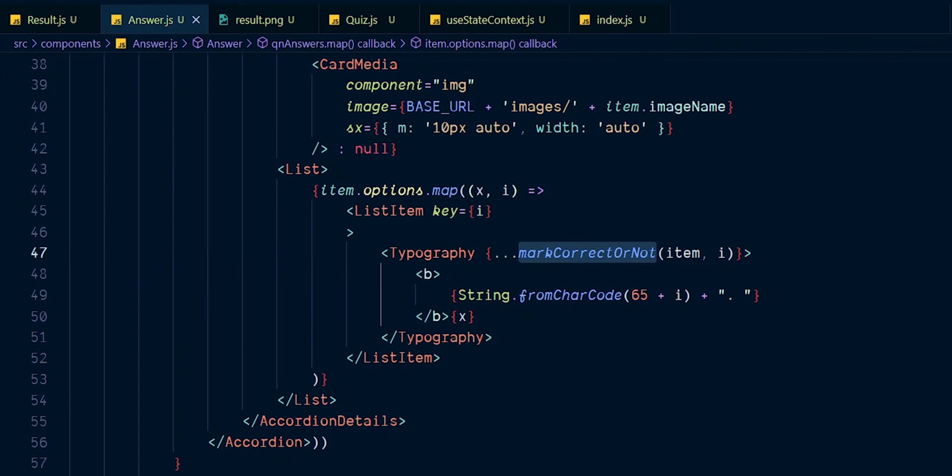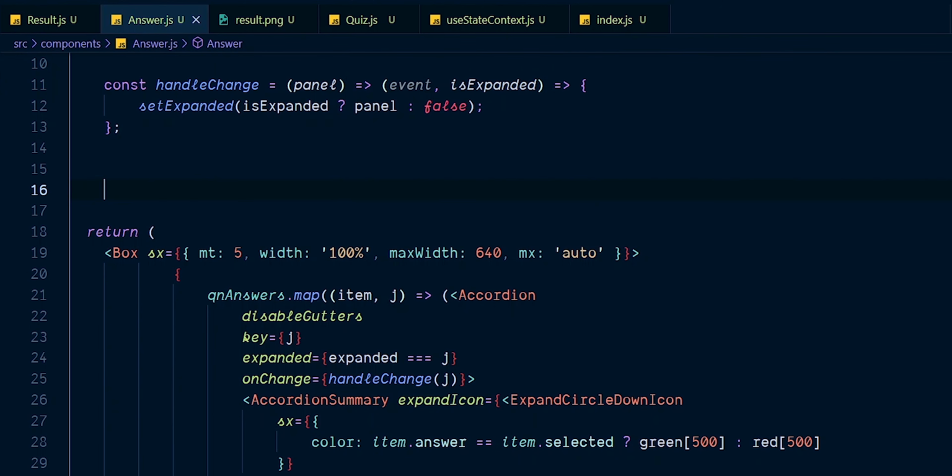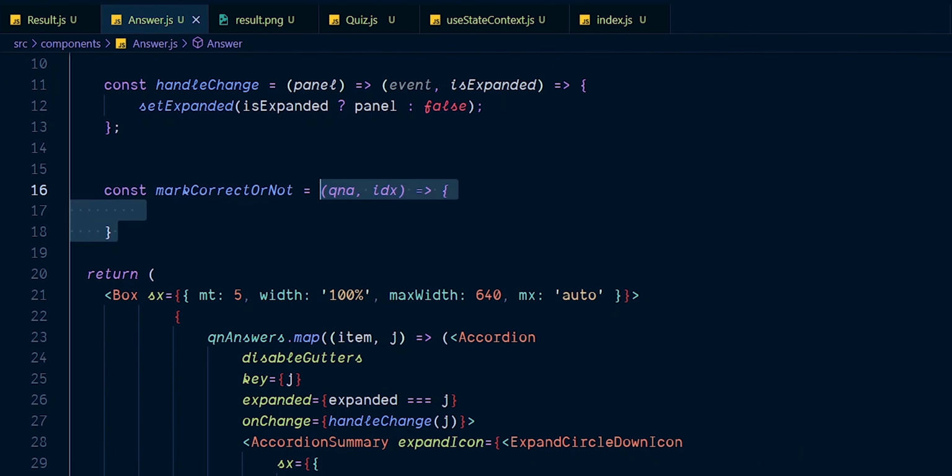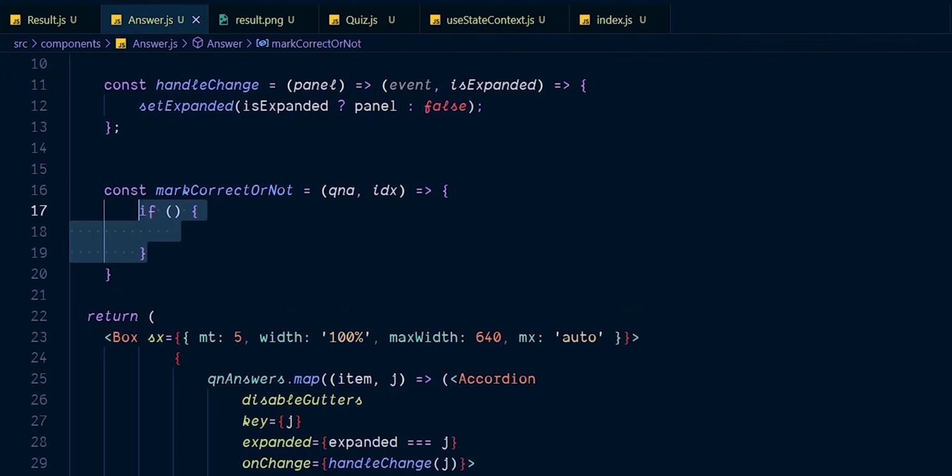We will call this function mark correct or not. Into this function we'll be passing the question object and this option index, and this function will be returning an object, and that returned object will be destructured here. Now let's define this function mark correct or not. So here we have the function with those two passed parameters, question answer object and the option index. Now here we have the if clause.